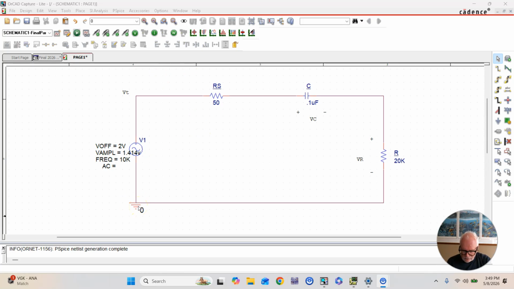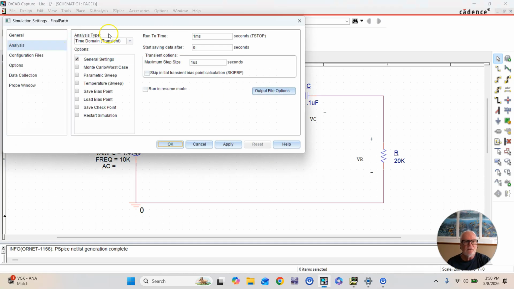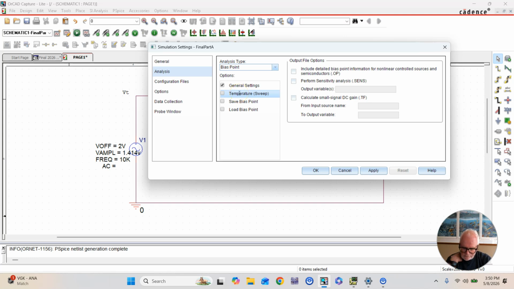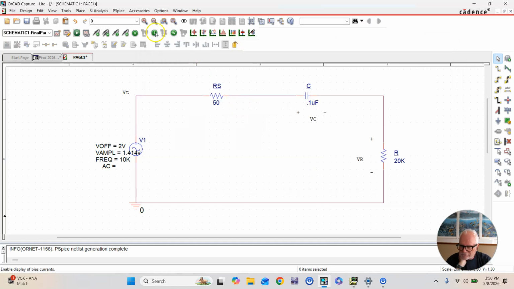All right, so what do we want to do? We've got this thing built. I've already created a simulation profile, so I'm just going to edit what I have here. We want to look at DC first, so I'm going to switch this to bias point. I'm on step 3. I'll click apply and okay. I could have just clicked okay, since that also does apply, but I'm in the habit of clicking apply and then okay. And let's run it.